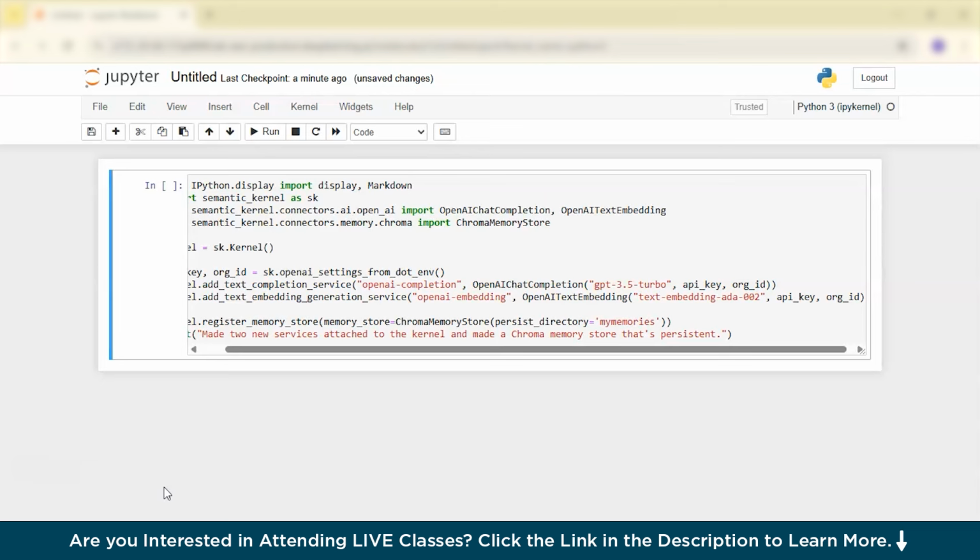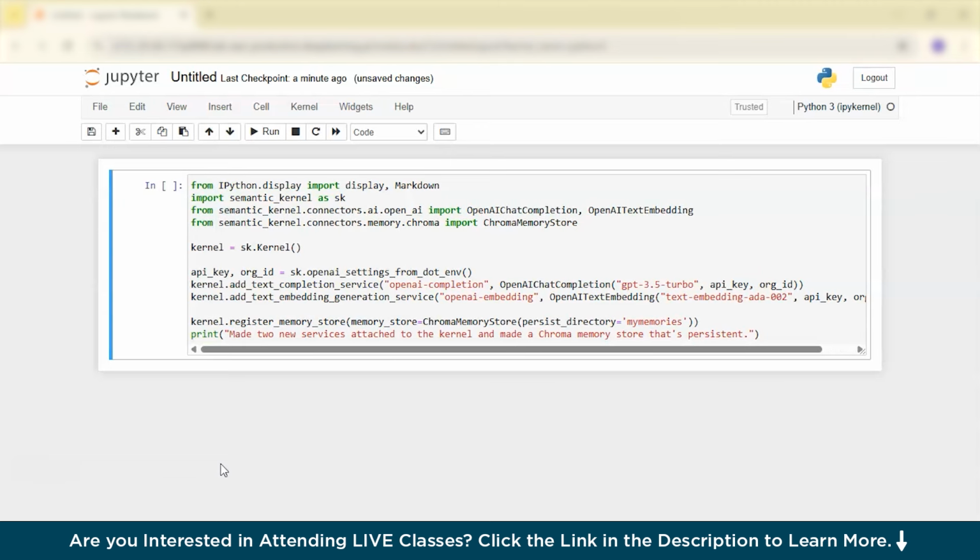Now, let's build it. Initially, we are importing the necessary libraries. The IPython display is just for formatting, and then we have the Semantic Kernel, SK, which helps us work with the AI models. Then we create a kernel which acts as the central hub for our AI operations. We load our OpenAI API key and the organization ID from a .env file so we can securely connect to the OpenAI services. Now, after that, we attach the two services to the kernel.